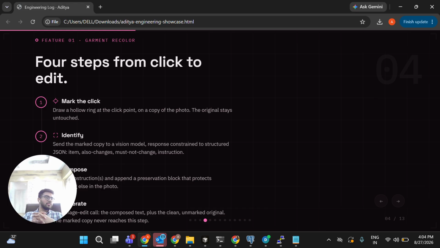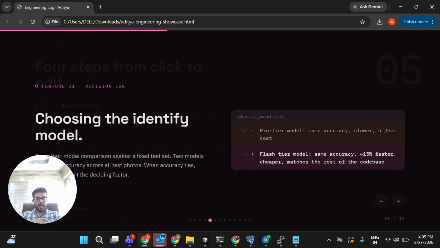Thirdly, it composes. It joins those instructions and appends a preservation block that protects everything else in the photo. The fourth step is one single image edit call using that composed instruction plus the clean, unmarked original. So the marked copy never touches the generation step. Let's go to the slide.